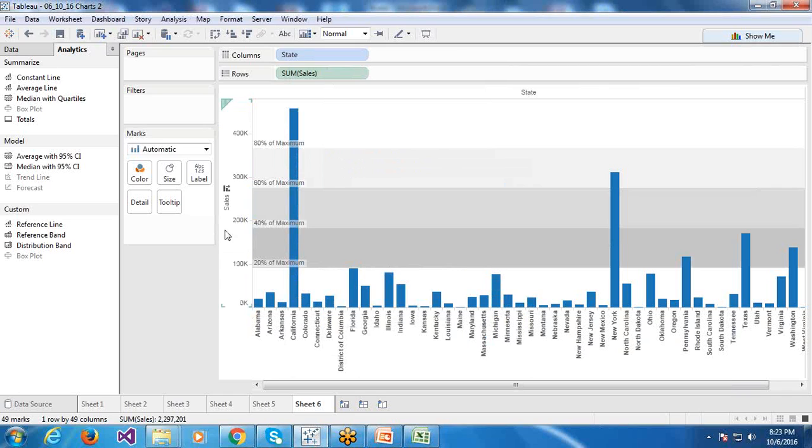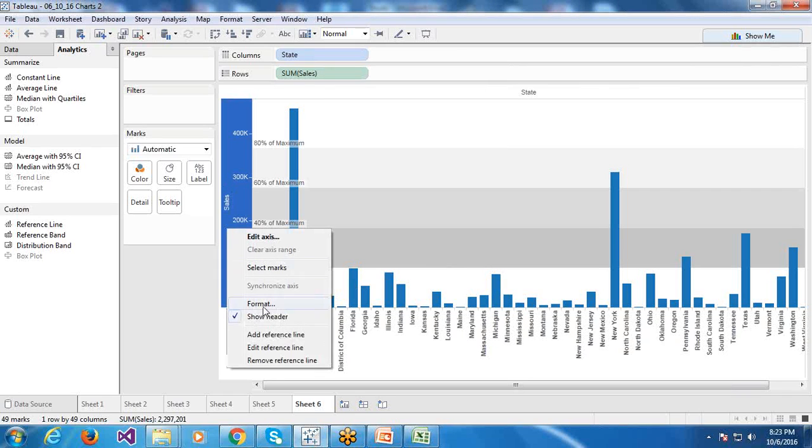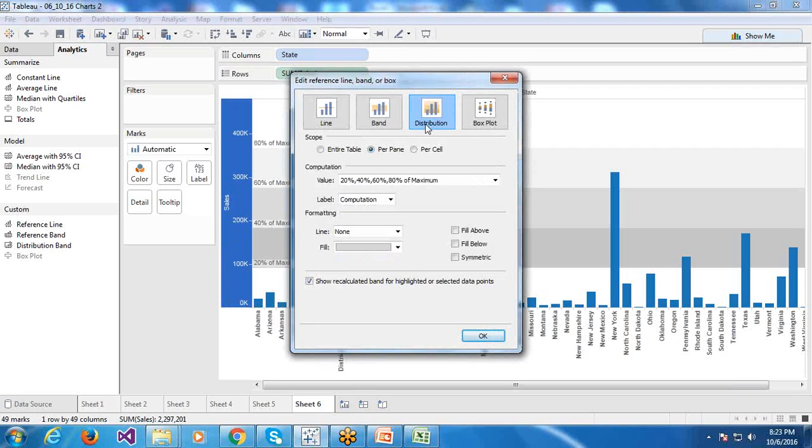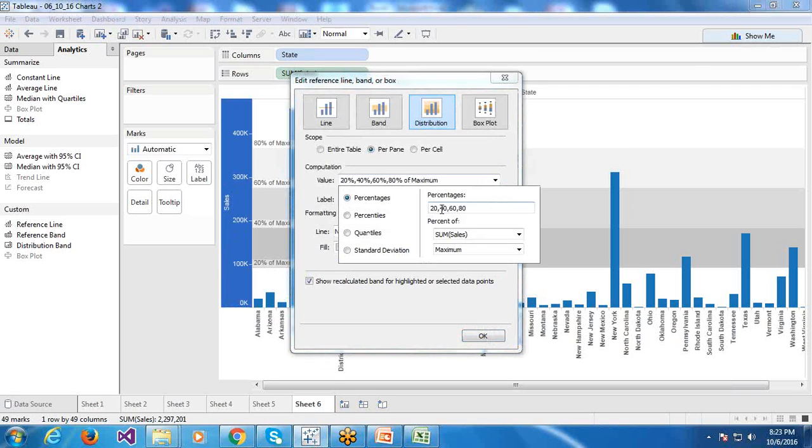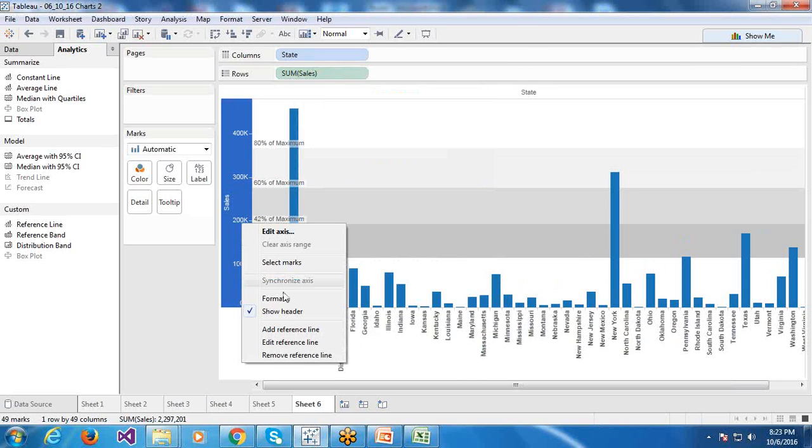So when you have more than two, you can use distribution. It can be any uneven value also. It need not be even. Percentages, percentiles, quartiles, standard deviation.